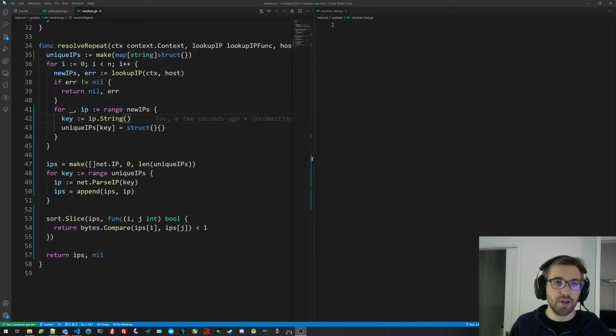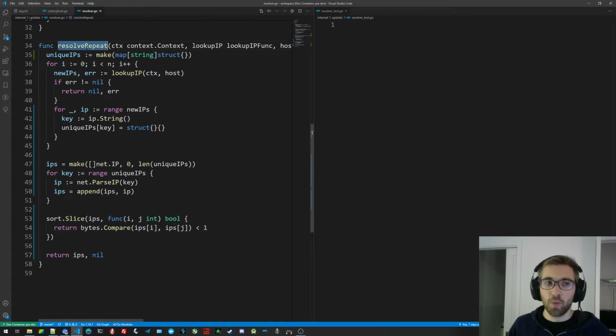Hello everyone. Today we're gonna go over a new function called resolveRepeat. What this function does is it's going to repeat the lookup of a host and get the IP addresses multiple times. Why? That looks silly. Why? Well, there's a reason.